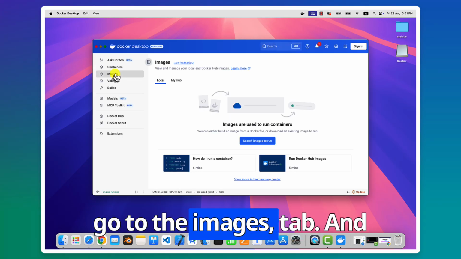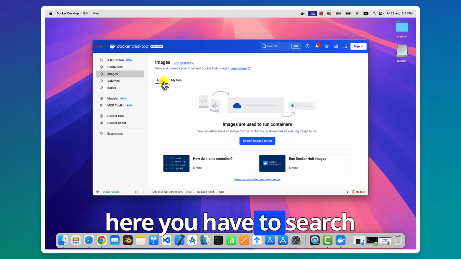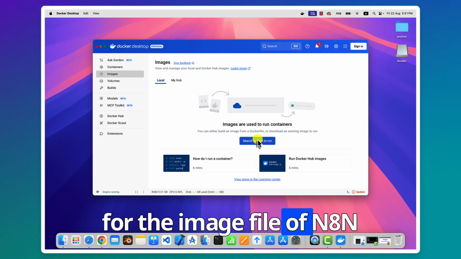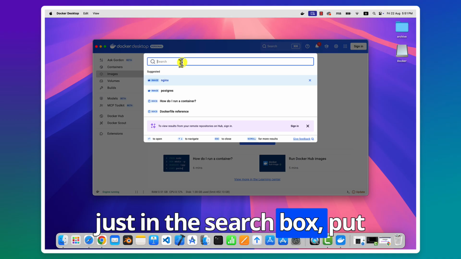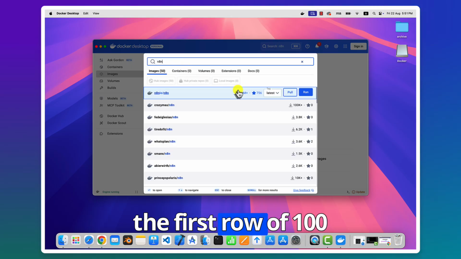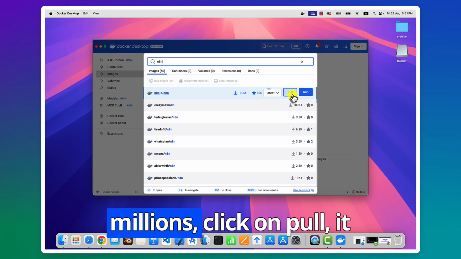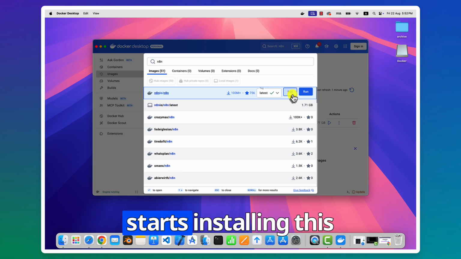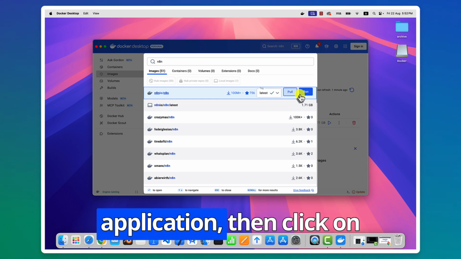Then go to the Images tab, and here you have to search for the image of n8n. Just put n8n in the search box, and once you see the first row with 100 million pulls, click on pull. It starts installing this application.